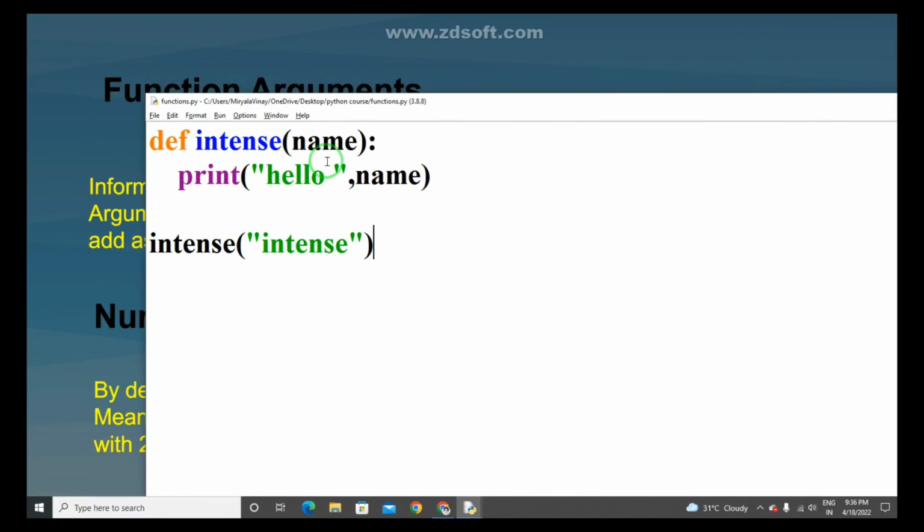Why is it printing hello intents? Because when I am calling the intents function, it is going to accept one argument. What is that argument? The name argument. So name will hold the value intents. Whenever this statement executes, it will print hello. After printing hello, what is the name value that the function got? That is intents. So that is why it prints hello intents, like this.